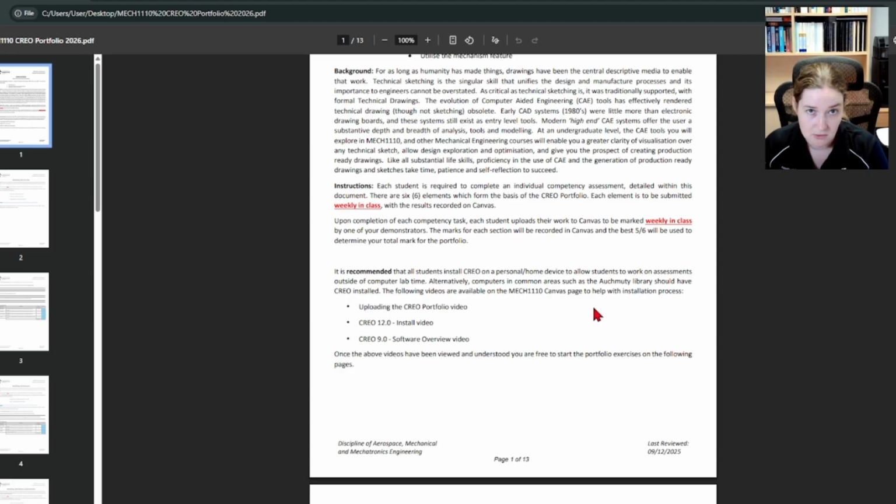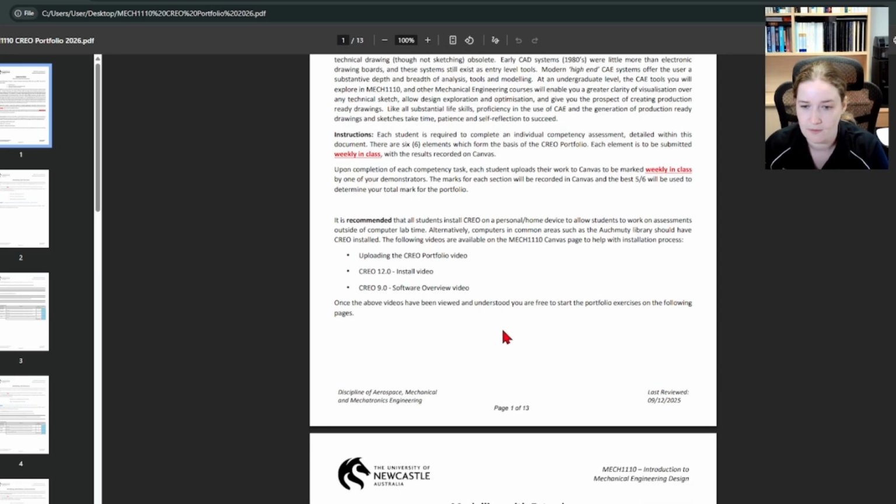It makes it a lot easier to do this if you have CREO installed on your computer at home. There will be a video uploaded to Canvas showing you how you can get CREO on your computer at home, which I would strongly recommend that you do. But if not, all of the computers on campus, including all of the ones in the library, do have CREO installed as well. So you are completely fine to work through it here on campus as well.